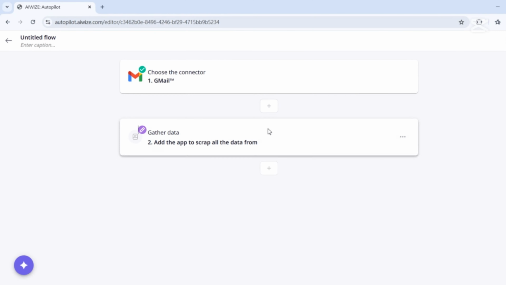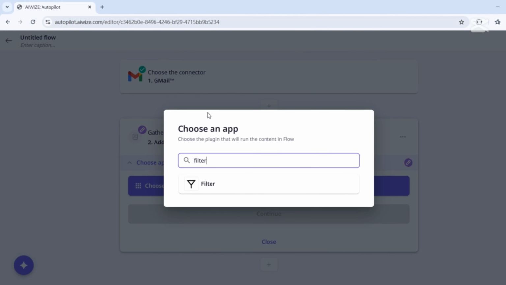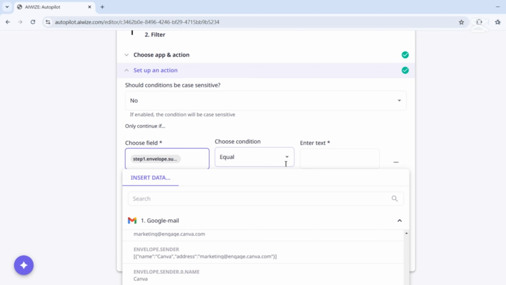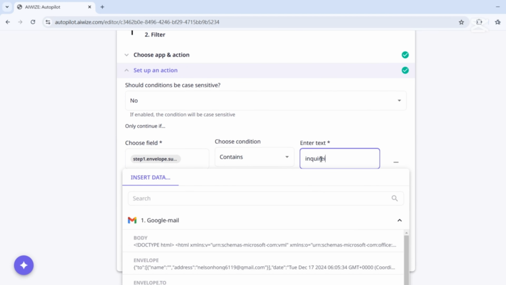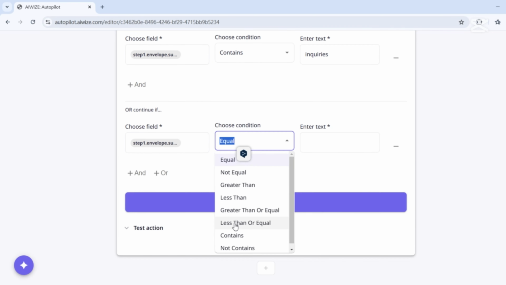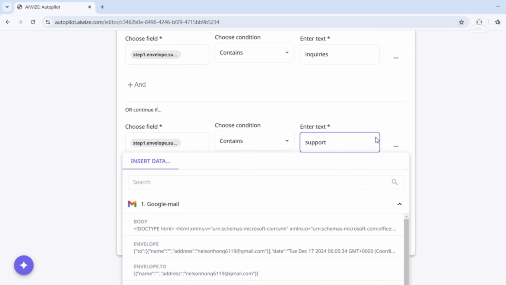If you want this workflow to focus only on certain emails, like customer inquiries, you can add a filter. Add a filter action and set a condition, such as filtering emails with inquiry or support in the subject line or from specific senders. This ensures the workflow doesn't act on irrelevant messages.